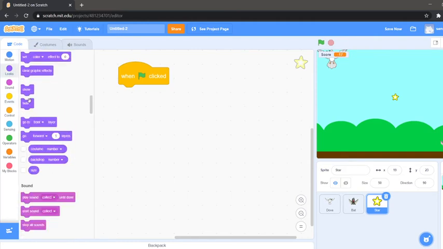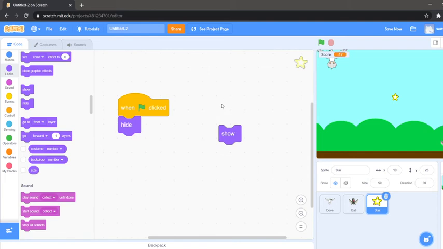And you're going to grab two blocks. Grab the hide block and attach it, but also grab the show block and just keep it off to the side. Don't attach it to anything yet. Just put it in your scripting area so that we can use it soon.